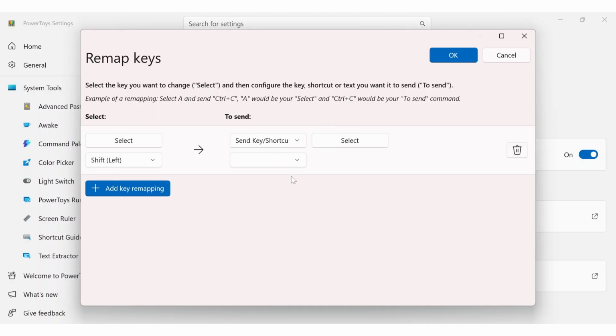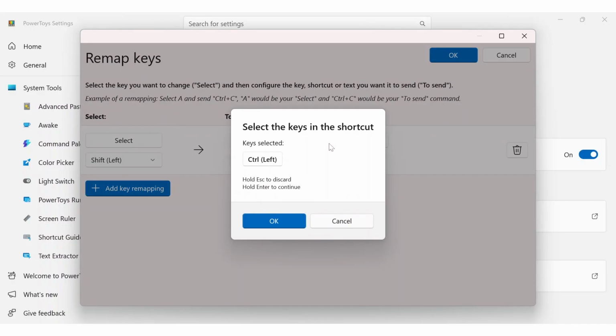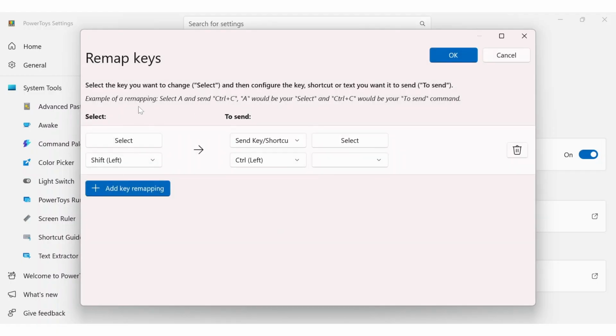For example, I want to change, or let's say remap, my left shift into my left control. So you're going to click on this select over here, and then you're going to click on the left control, click on OK. And now your left shift would be remapped to the left control.